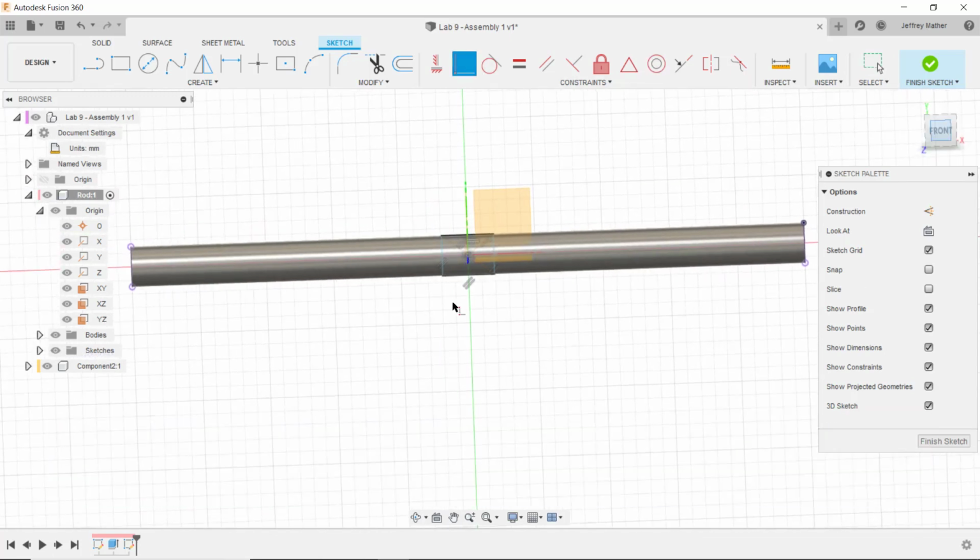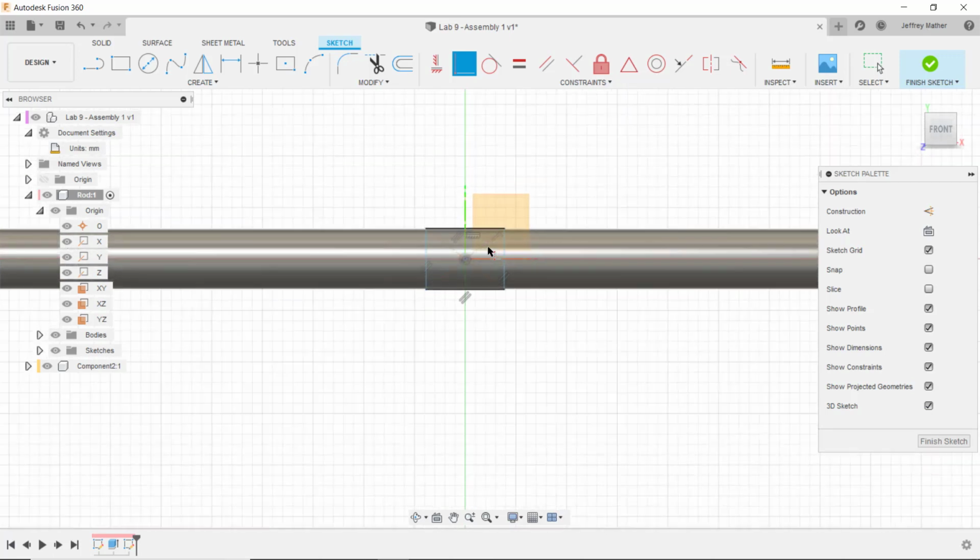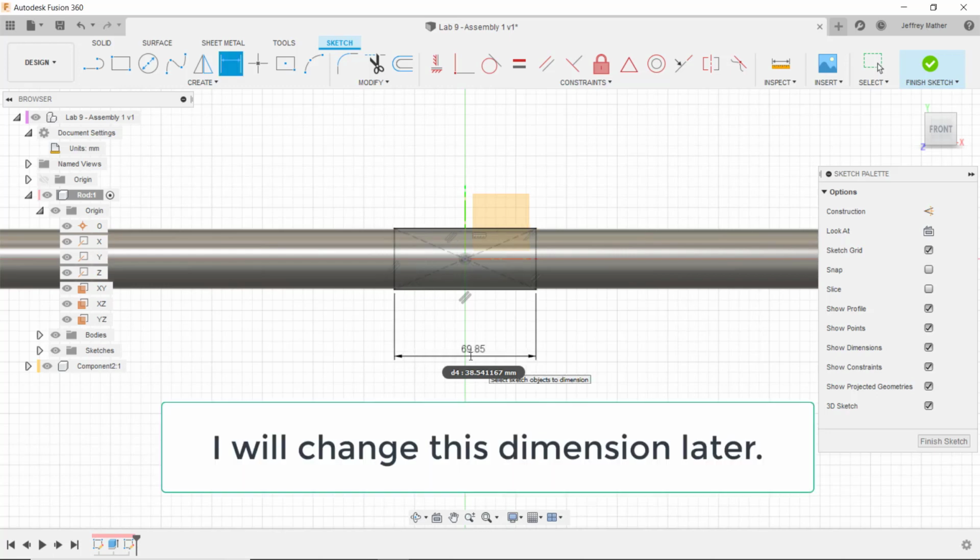Alright, so we didn't really need to project or constrain the height of that, but I just prefer to have my sketches fully constrained. I'm then going to dimension this distance as 2.7 inches, and then I'll convert that. Let's do that as 70 millimeters.